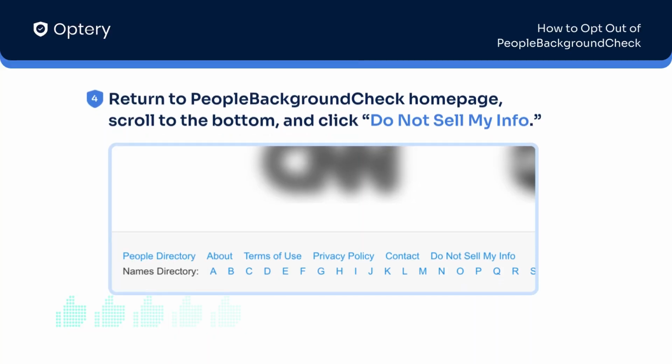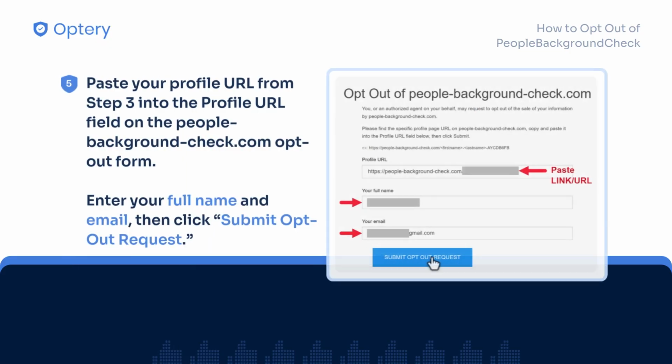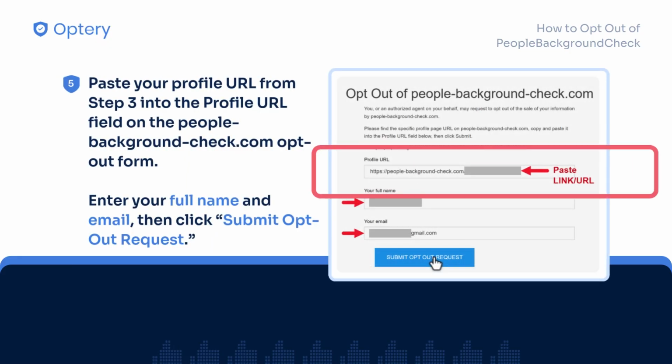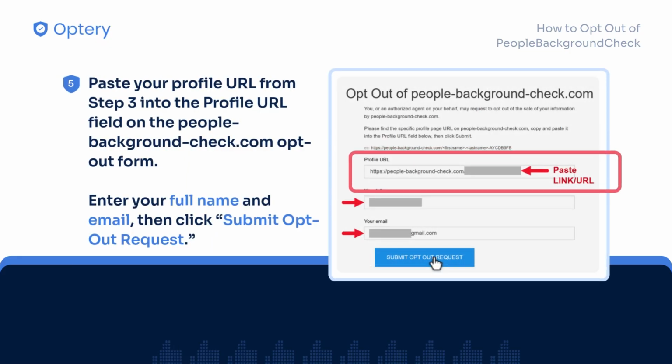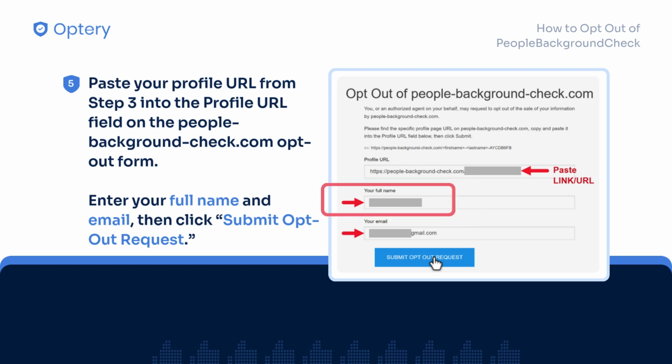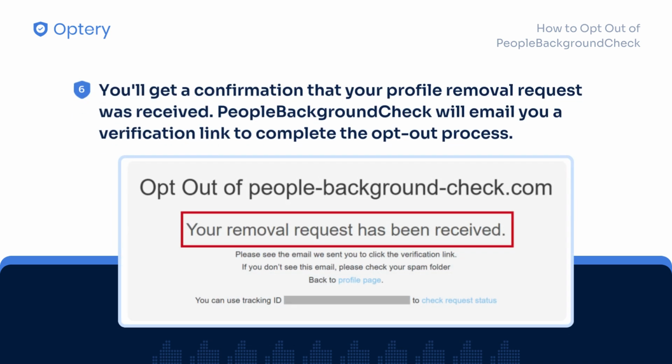Return to PeopleBackgroundCheck homepage, scroll to the bottom, and click Do Not Sell My Info. Paste your profile URL from step 3 into the profile URL field on the PeopleBackgroundCheck.com opt-out form. Enter your full name and email, then click Submit Opt-out Request. You'll get a confirmation that your profile removal request was received.